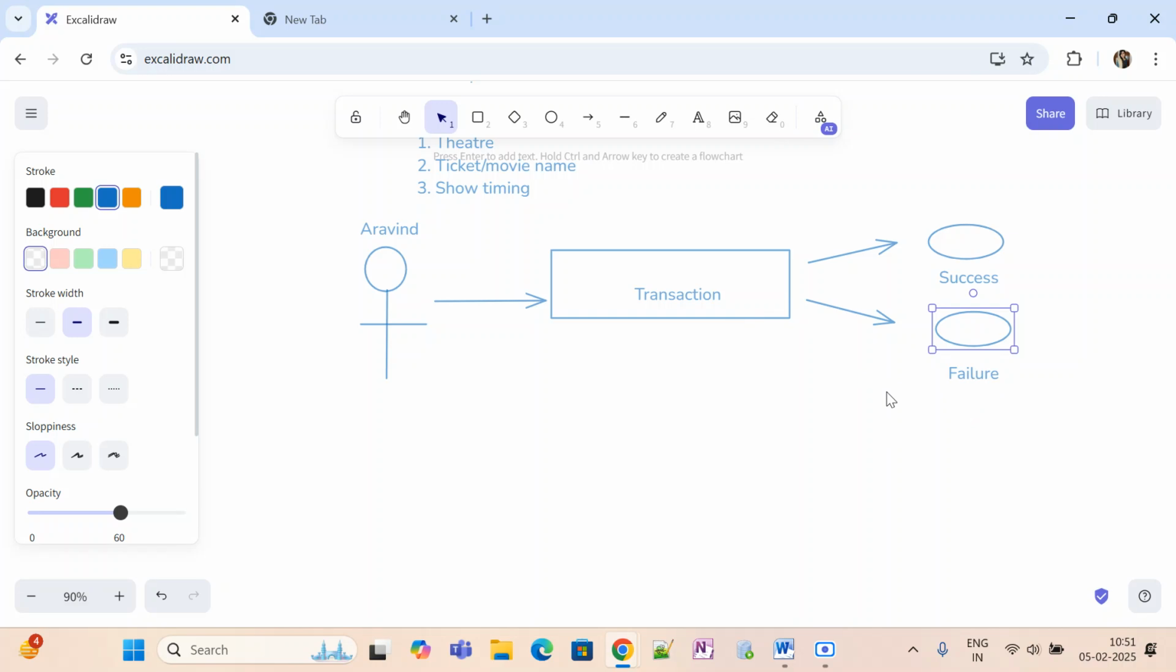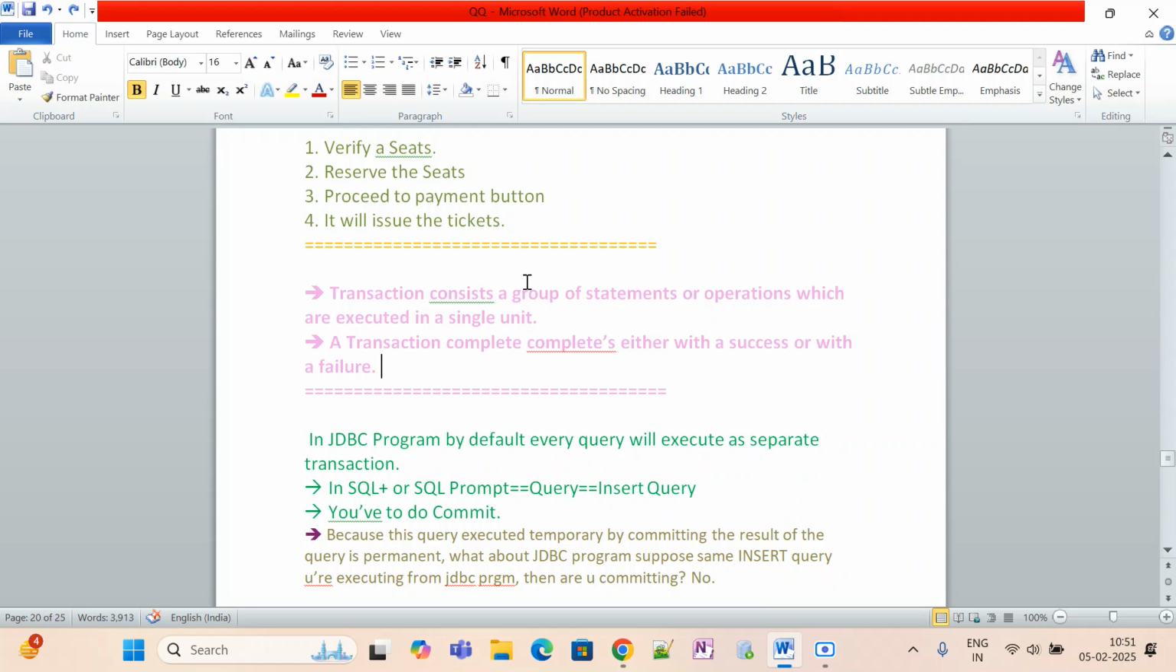Okay, so now my question is, what does the transaction contain? The transaction contains a group of statements or operations that are executed in a single unit. You got my point, right? So that is the definition. A transaction consists of a group of statements or operations which are executed in a single unit. So every transaction completes in a failure or success.